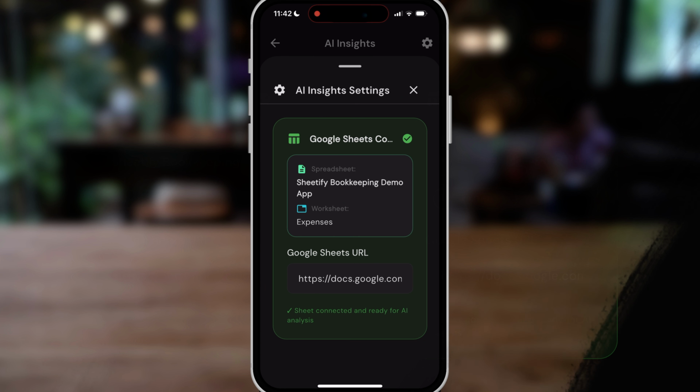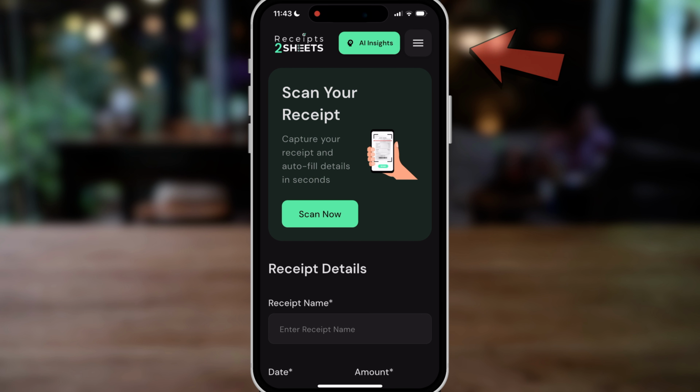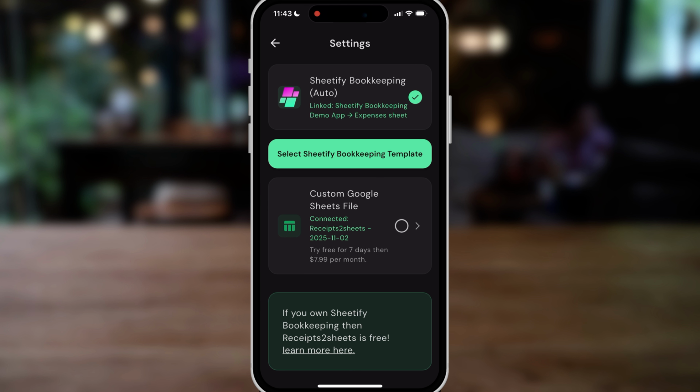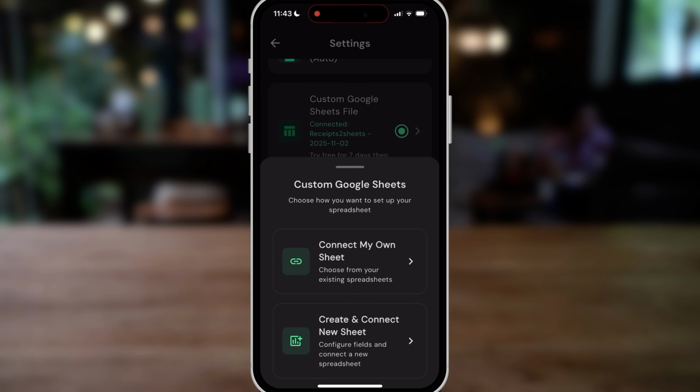Okay, let's close out of this and head back and jump into settings by clicking the hamburger menu, and let's navigate down and connect a custom Google Sheets file. Again, we have these two options. This is a premium feature that you can try for 7 days for free before deciding if this works for you. Again, we have two options. You can connect your own sheet or create and connect a new sheet. Let's create and connect a new sheet.